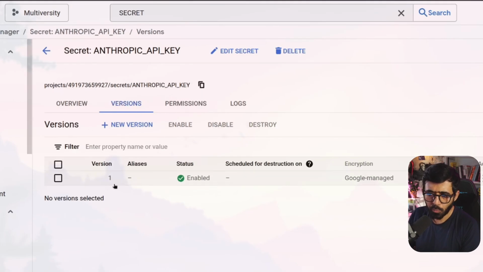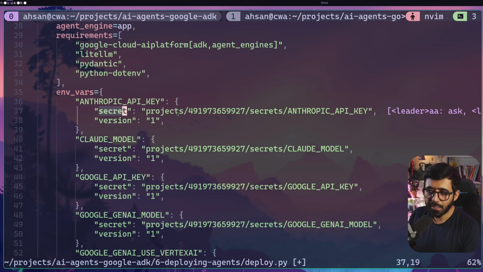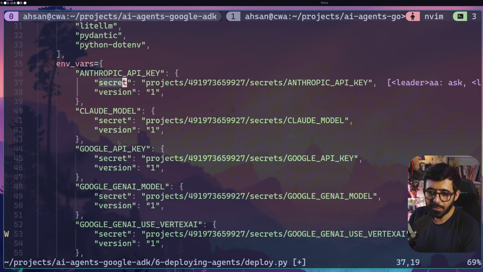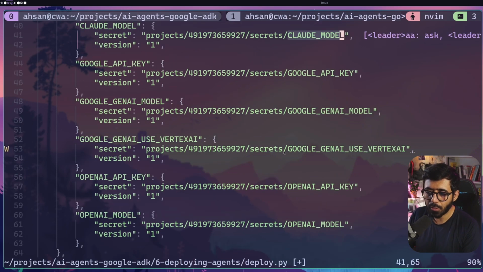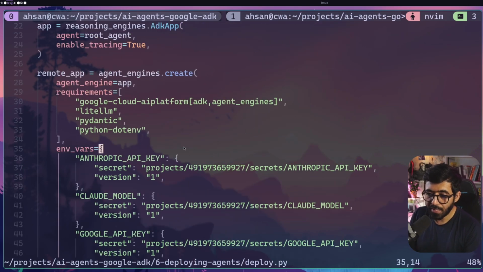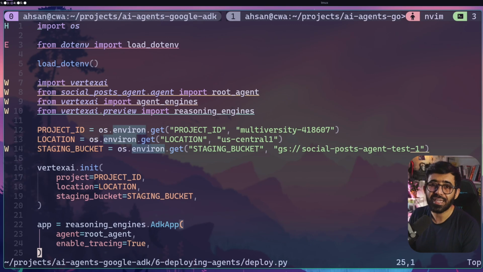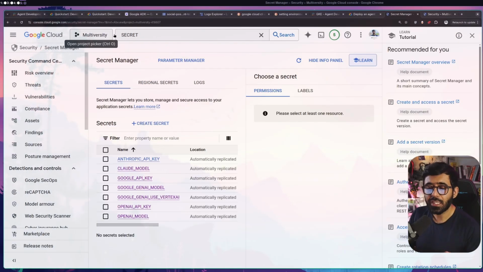right from here, and the version ID is 1. Since all of them have the same ID, I've basically just copy pasted it. So we have Claude model, and Google API key, Gen AI model. So all the variables are here. Now that we have this, let's quickly save this, and we should be able to use them now in our deployed agent. But what's more important to discuss here is the secrets have to be created in the same project as the one where you're deploying your agent engine, for example.